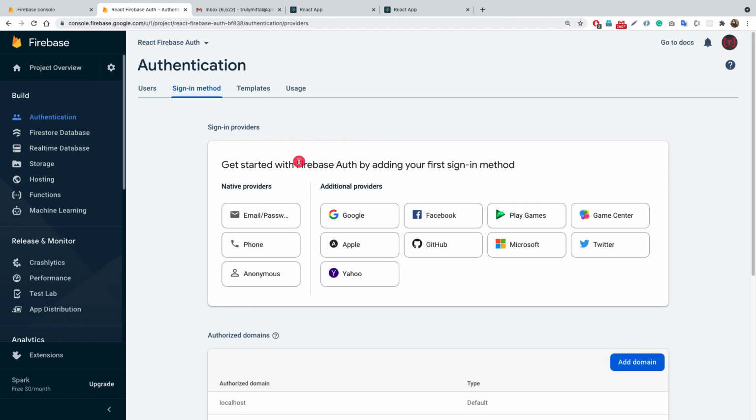And now we can use Firebase authentication by using providers like Google, Facebook, and so on and so forth. And in this video, we would be using the Google OAuth authentication for Firebase, and we would be using the email and password authentication. So let me simply click on email password.